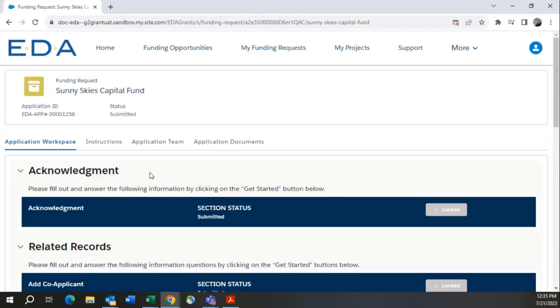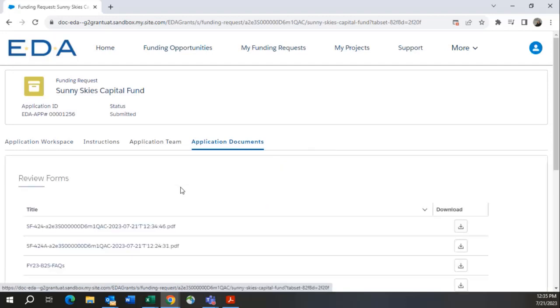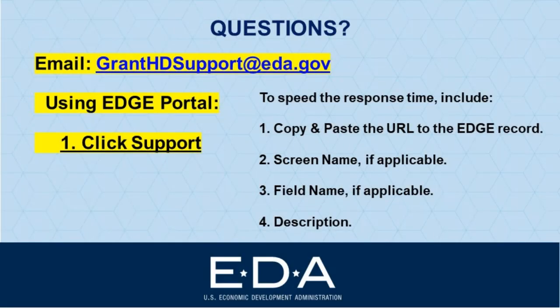From your homepage, you can always go back in there and you can click on your application documents tab to download all the documents that you submitted as part of this application. And this will conclude the EDGE tutorial video on how to successfully attest a grant application using the new EDGE system. Thank you.